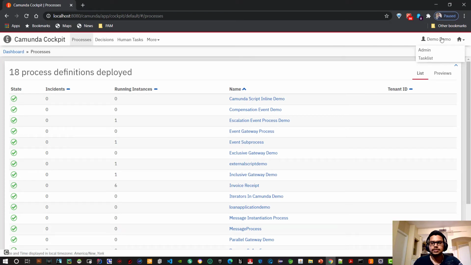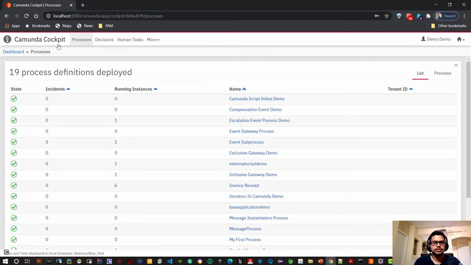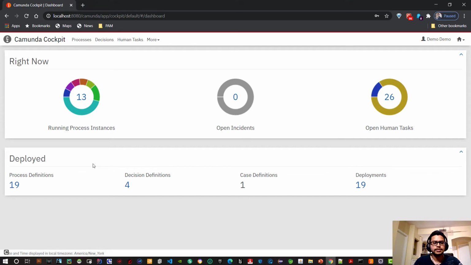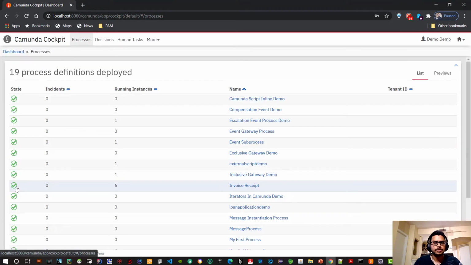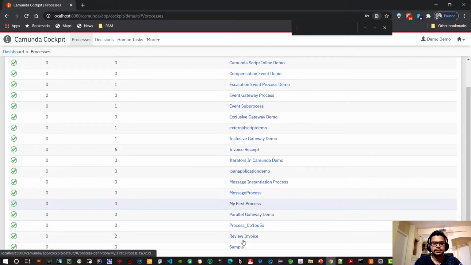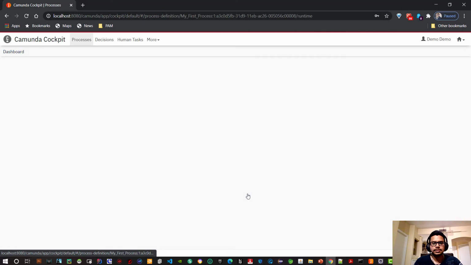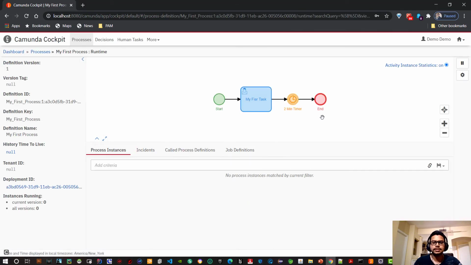So the way you come is you just log out and you click demo and demo. Once you log in, it takes you to the Camunda cockpit, and here in the definition section you will see your process. So let me search with it. It's my first process, right, which is this one. When I click on this, it will give me a diagrammatic representation of our process. So at this point there are no instances, okay?